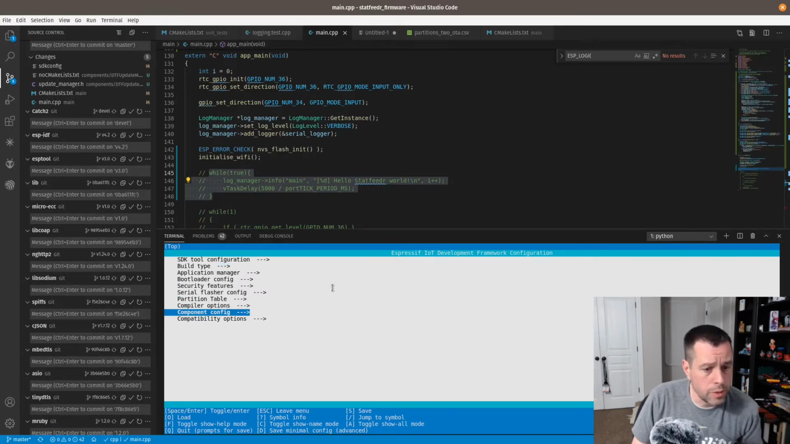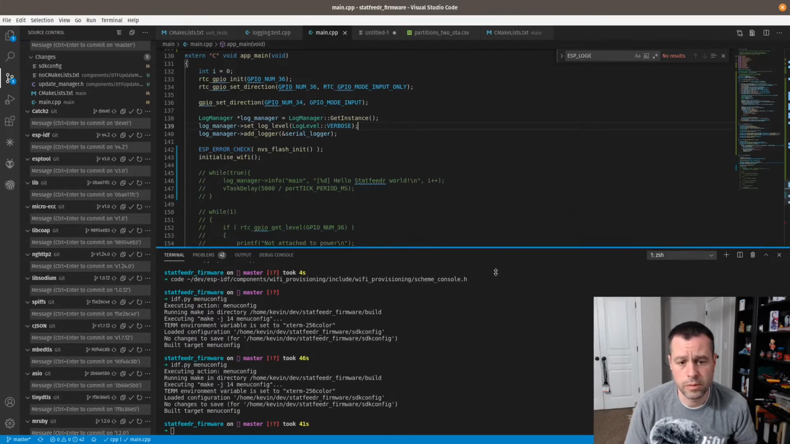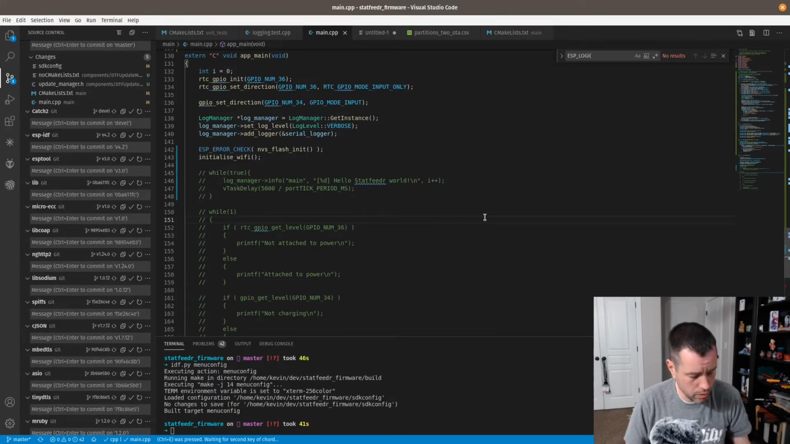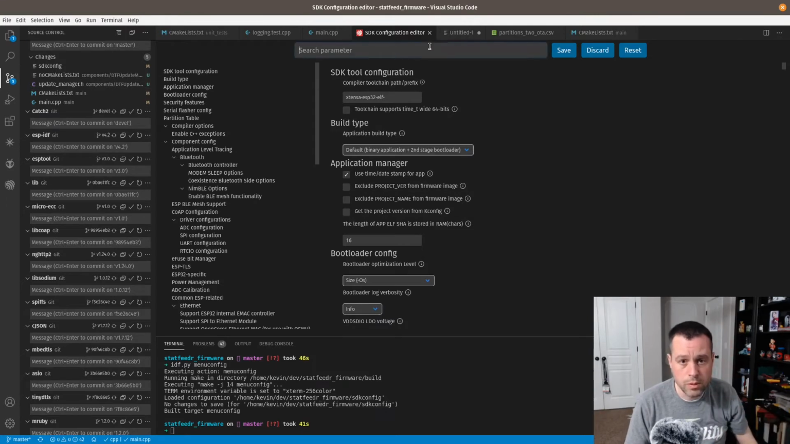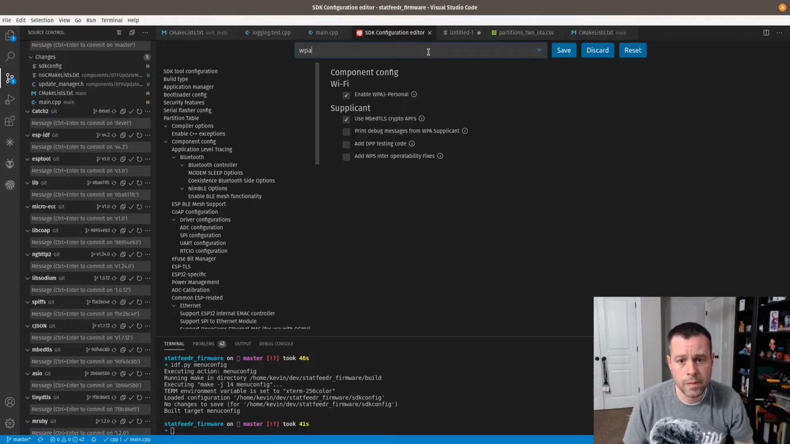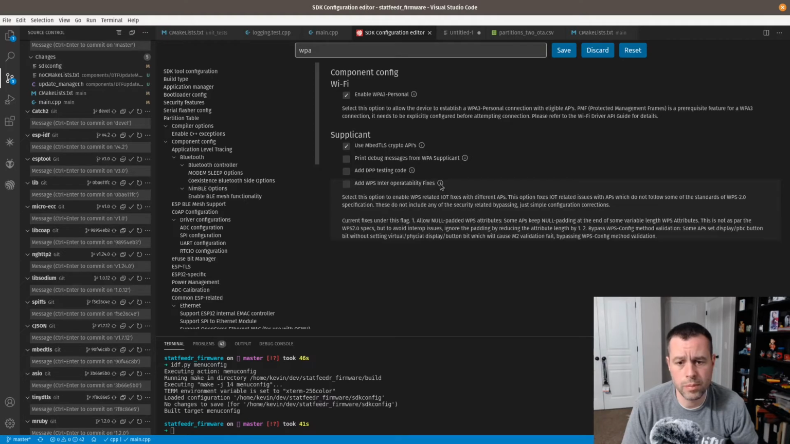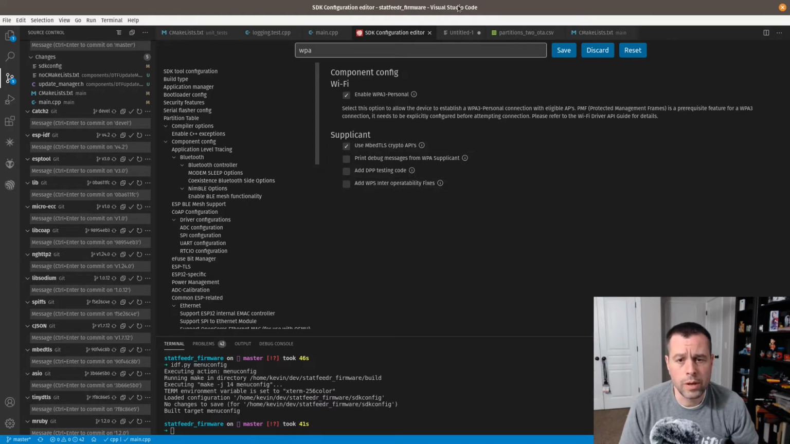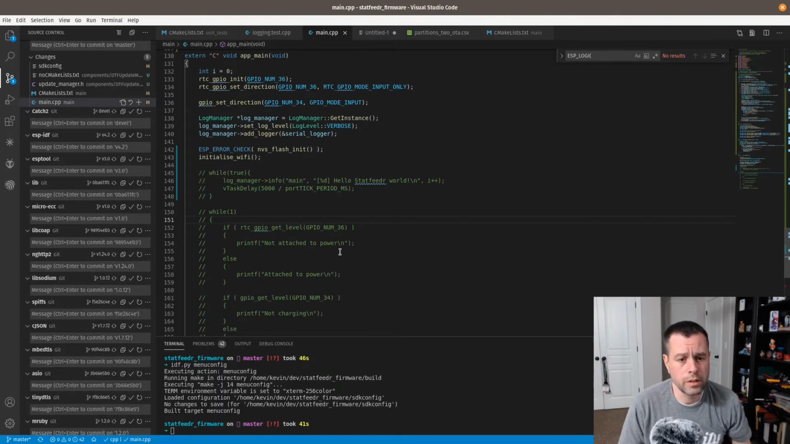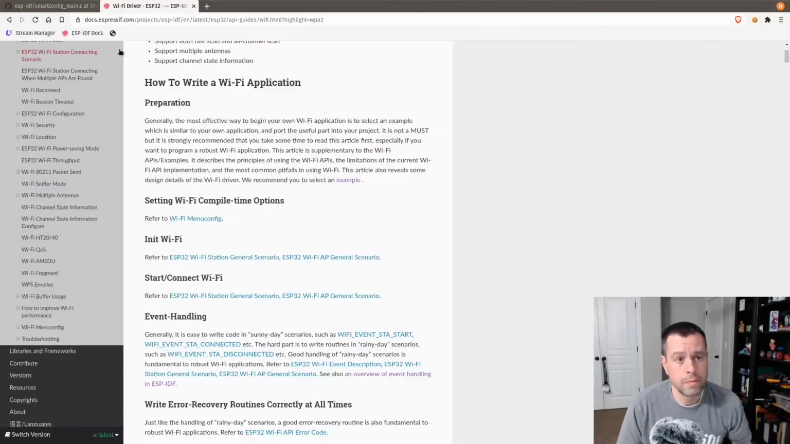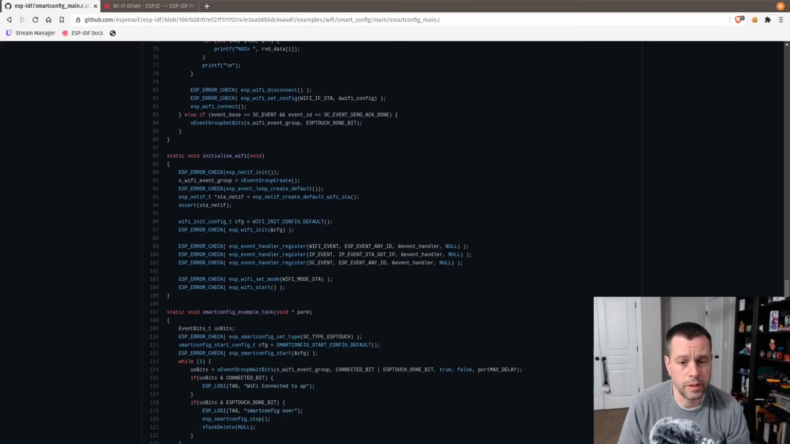Okay, this is where we go back to our VS Code version, where we can just type in WPA2. Enable WPA3 personal. Use embed, print debug, add WPS interoperability. Okay, so it's not that. So why can't it find WPA2? So let's come back. There's always something that gets us.